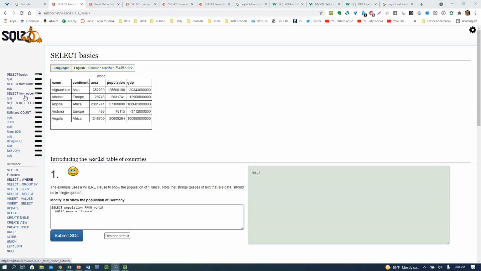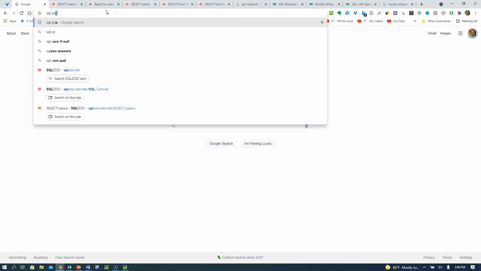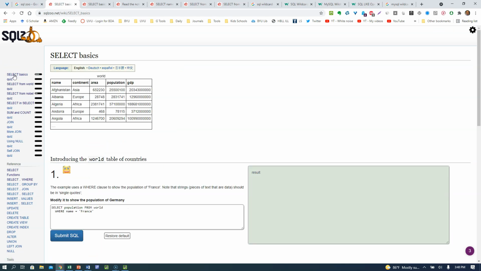So this is Nobel Prize winners. It's on here on SQL Zoo. You can't tell that, but if I just type in SQL Zoo, we'll get SQL Zoo. And then we're going to start with this select basics.